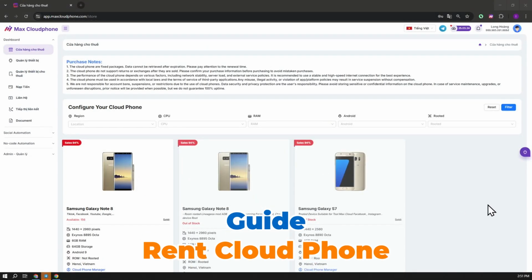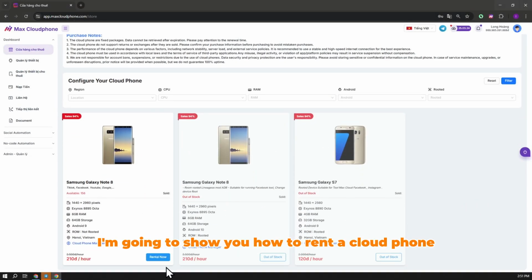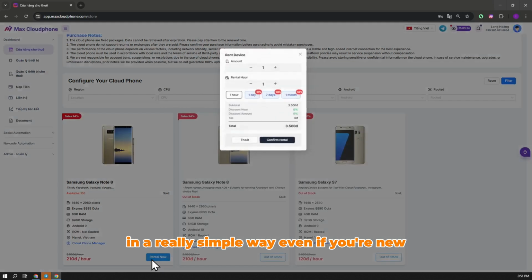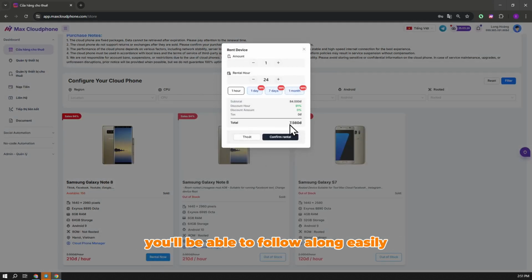Hello everyone. Today, I'm going to show you how to rent a cloud phone in a really simple way. Even if you're new, you'll be able to follow along easily.